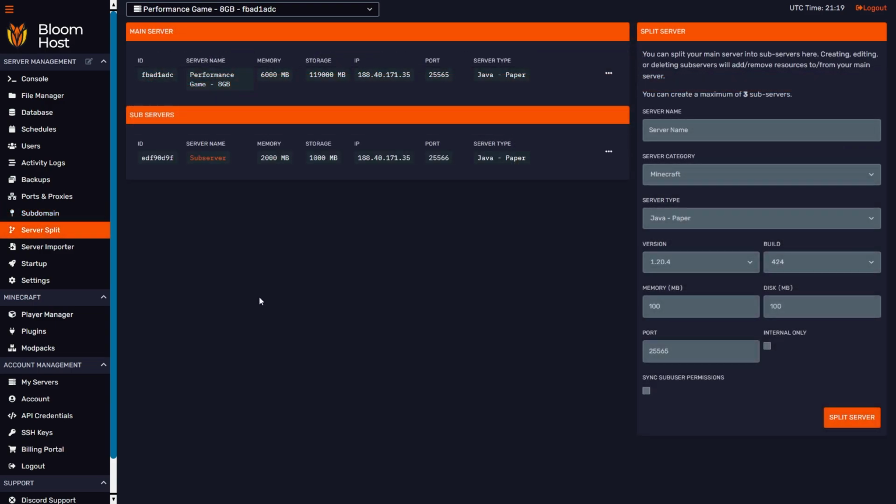If we go to the server splitter, this is one of Bloom's most unique features for DuckPanel. Here, you can actually allocate some of your server plan's resources in order to create a server split, a subserver, that operates independently of the main server. This is especially useful if you want multiple servers to be running at the same time, like on a network, and you can manage each of those individually.